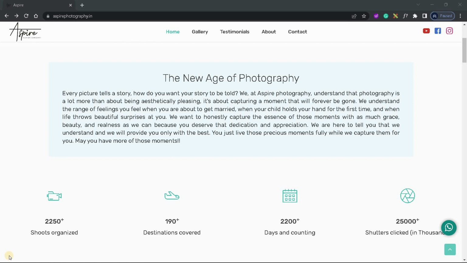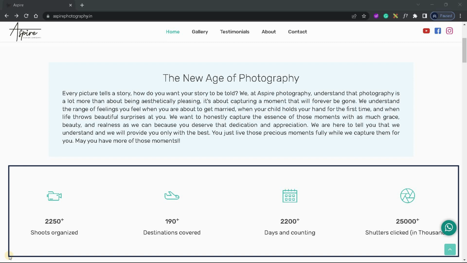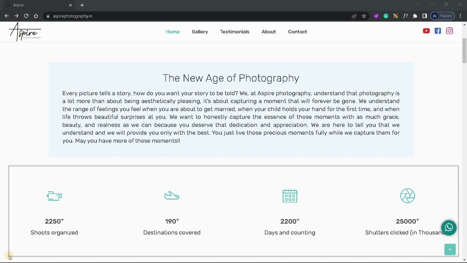Okay, this looks like something that builds trust with the visitor and can be placed after the hero section, because all the things that feel better for the visitor must be at the beginning. So that is why I am saying that this particular group of images, like 2250 plus shoots organized, 190 plus destination covers, all those things can be just after the video section.